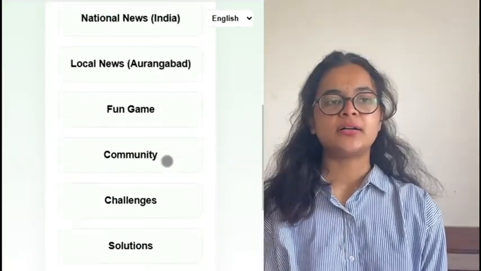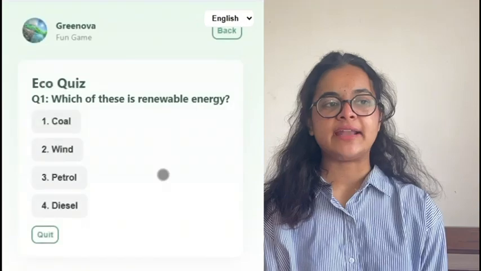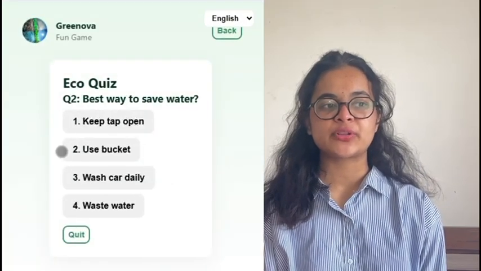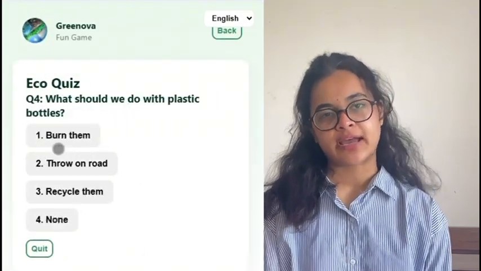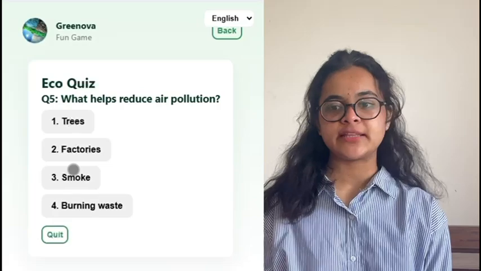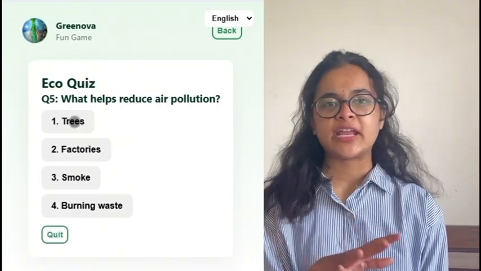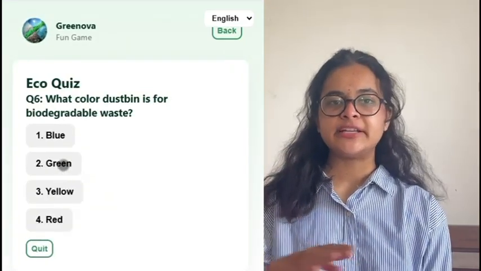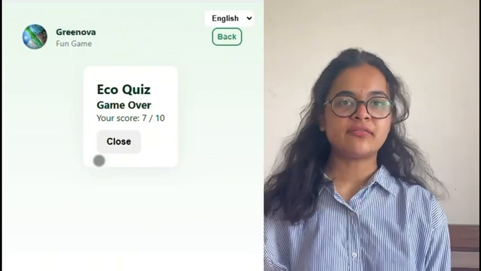To make our app more interactive, we added the fun game option also, so that users will engage with our app. The user can start to play the game. At any point they can quit it, but after completing the whole quiz, they will get a final score.